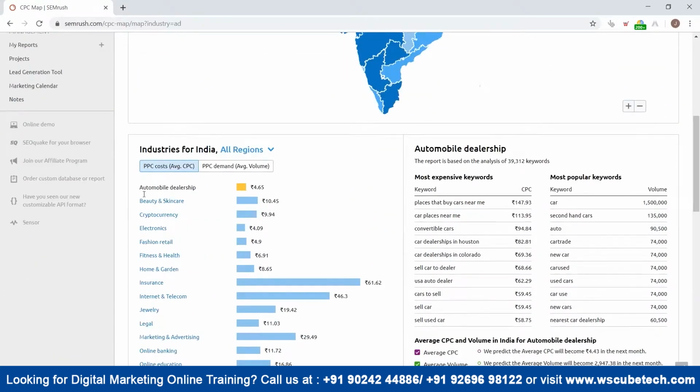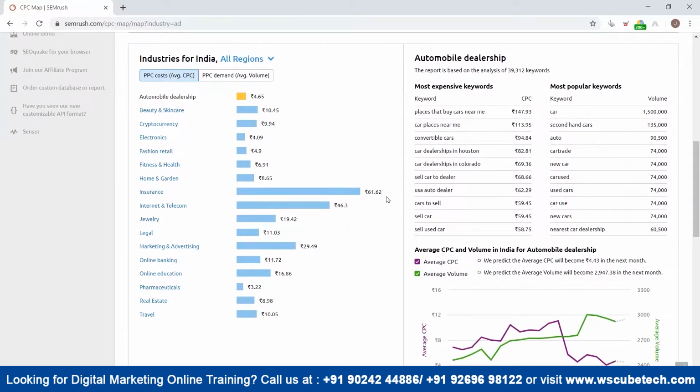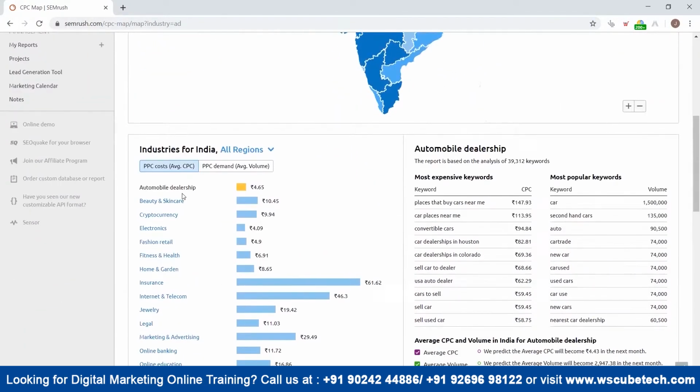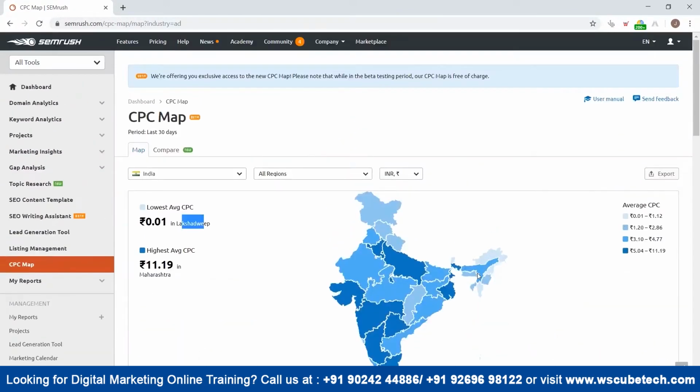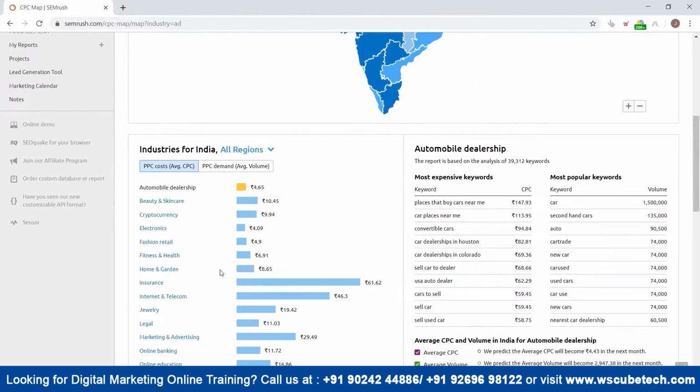Now you have this option where the industries for India are given, so you have different cost per click associated with these industries. Suppose we talk about the highest cost per click, which is 61.62, and which is related to the insurance sector. So if you are going to work on ads related to the insurance industry, then you have to pay more. These kinds of information you can easily get from this CPC Map tool: which industry you are targeting and what the average cost per click will be for that industry. Suppose you want to target electronics and your region is only Delhi, then you can select that just for the sake of your research activity in PPC models.